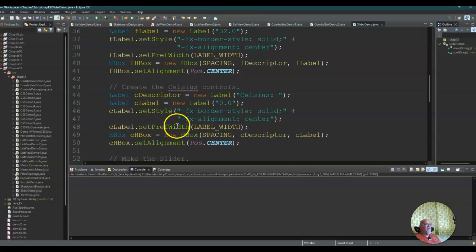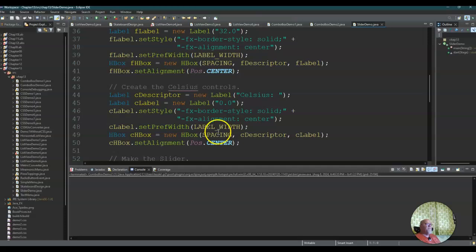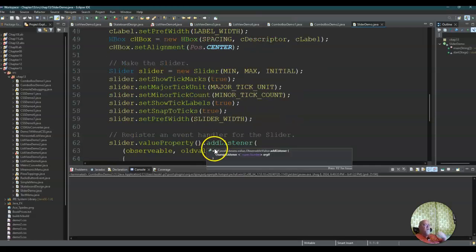The C label dot set preference is a label width, which I believe is 50. And the spacing is set to 10. So here's the H box, C H box, and it's going to have the C descriptor and the C label, and it's going to be centered as well. So here's where we basically get into the meat and potatoes.